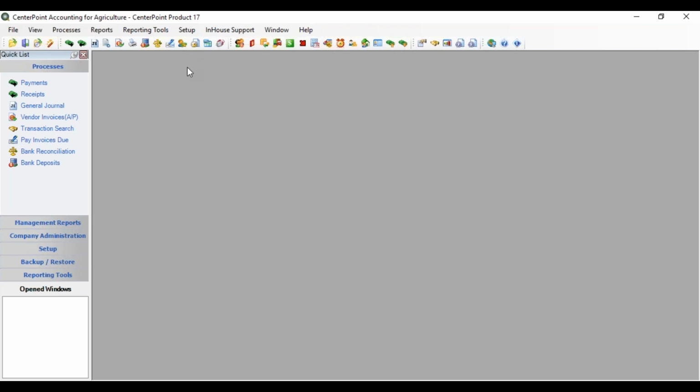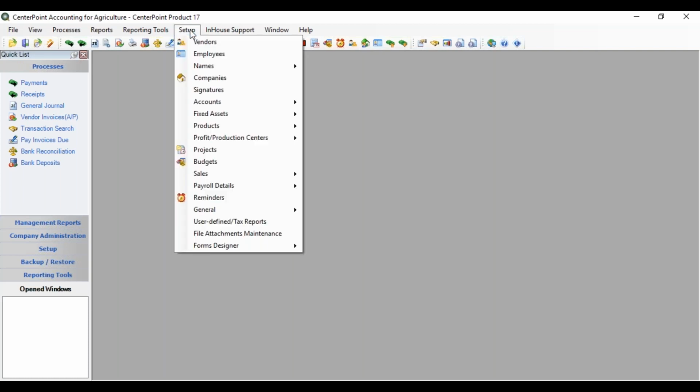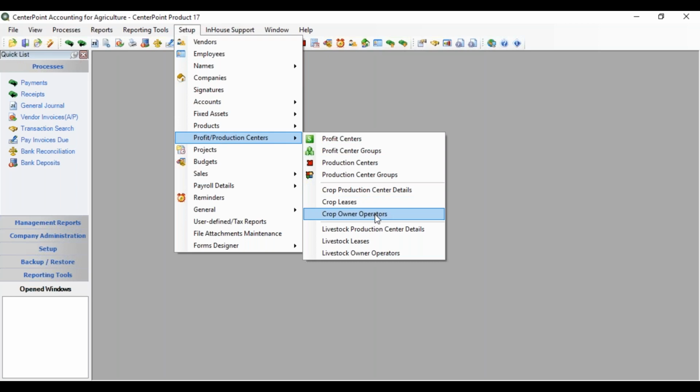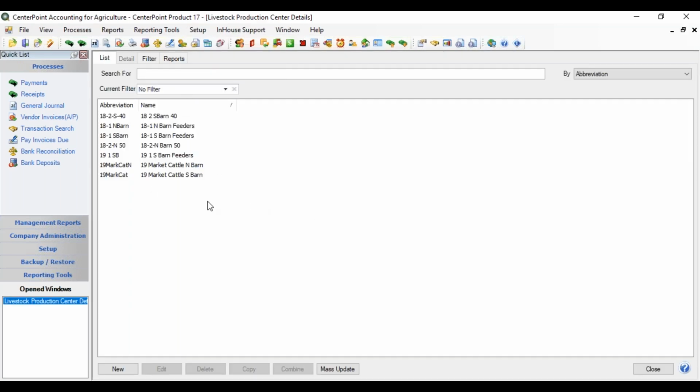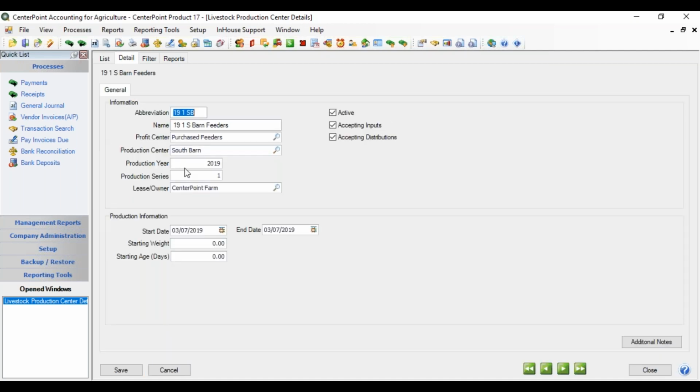Additionally, if you're wanting to maintain balanced detail on your inventory, and you might want to do that on livestock, have a detail for livestock production center detail that will keep each one of your livestock groups individually tracked for what's happening with that group. Under Setup, Profit Production Centers and Livestock Production Center details are our different production details. And we have one here for the production year of 19 Series 1 and Production Center South Barn and Profit Center Purchase Feeder. We're going to be purchasing a group of cattle into that production center detail.